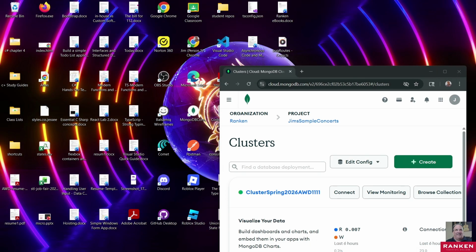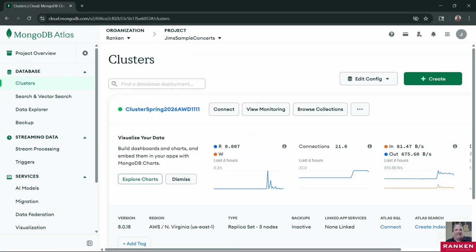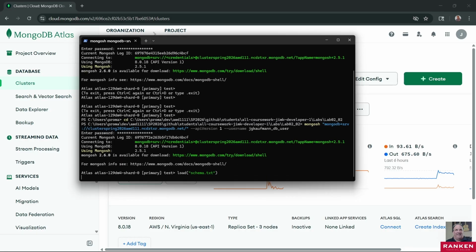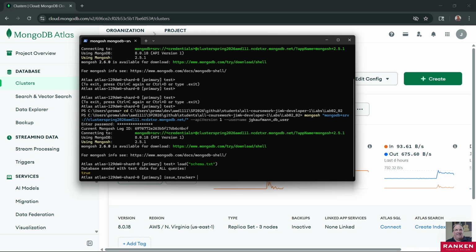So we're back to our prompt here. We're doing this load schema.txt. And like I said, if you started out and you cd to that directory, you should be good. I hope this works. Let me hit enter here. And that's how quick that went. Database seeded with test data for all queries: True. Very quick, right? It does not take long.